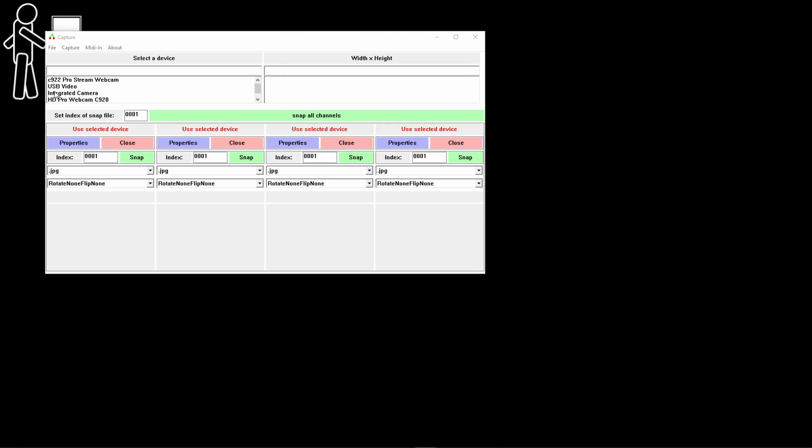It's listing here available cameras. If I add or remove any, this list will be updated. I'm going to go straight in and use this camera. I'm going to set the resolution at 800 by 600, whatever, and then assign this camera to one of these columns. Let's assign it to the 3rd column. So use selected device in the 3rd column.